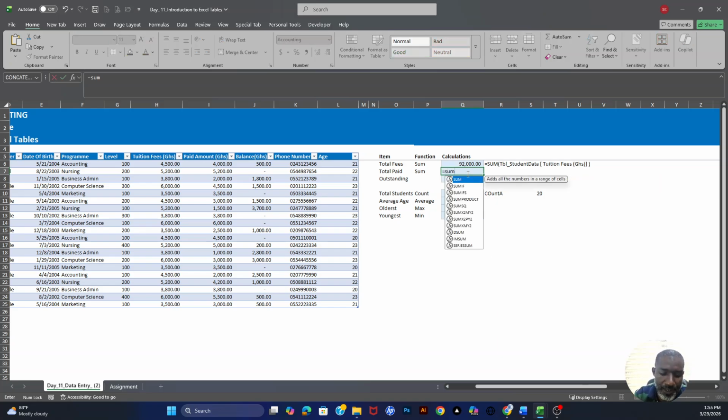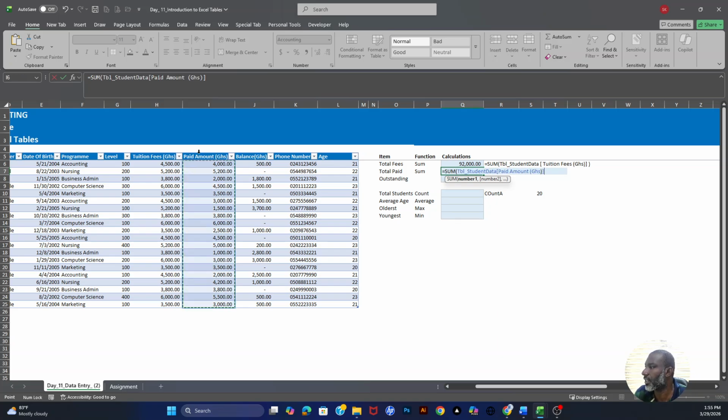We can also type sum, and then we go to the table, put the cursor at the header. You will see that it turns into an arrow pointing down. Click on it and it selects the whole range for you. Hit enter, and then you get your sum. Very, very easy when you are using it to work in a formula. And then we subtract to find the outstanding.